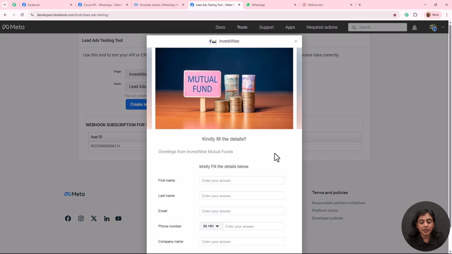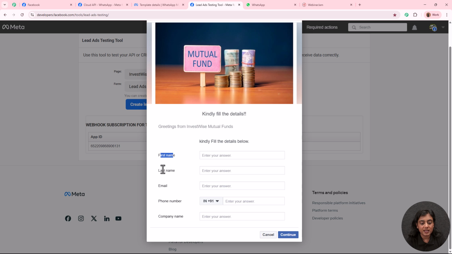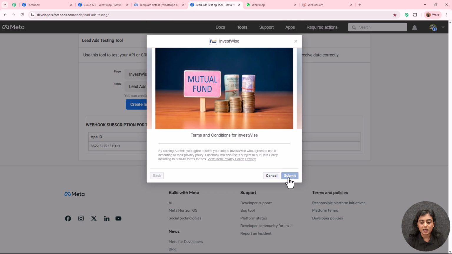After selecting over here, you can see it is asking for the first name, last name, email, phone number and the company name. So now we are going to fill in all the details. So you can see I've filled in all my leads details. First name is Smart, last name is Lead, email is smart@pabblytudes.com. This is the phone number and the company name is XYZ Company. So after filling all my leads details, I'm going to simply click on this continue button and on this submit button to generate the test lead.